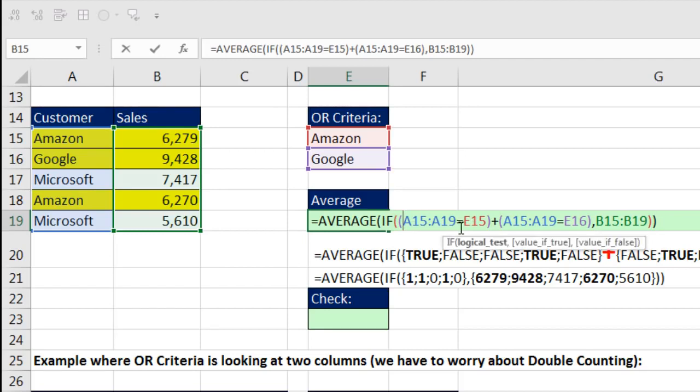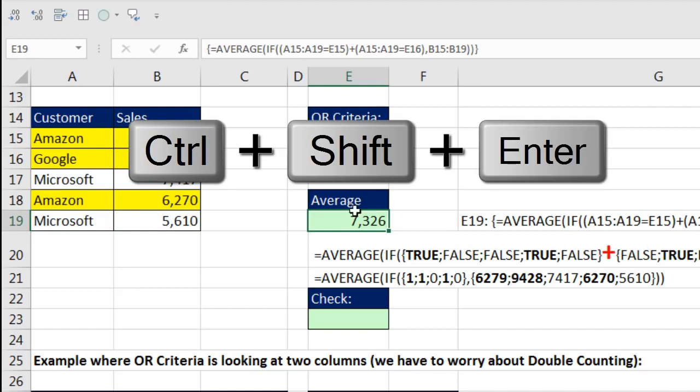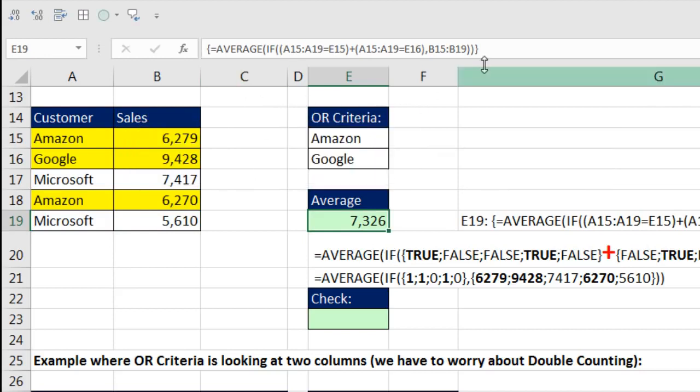There's our array operation. None of the functions are SUMPRODUCT, and I don't see an array constant, so we have to use Control Shift and Enter. If you look up into the formula bar, we can verify. Sure enough, our curly brackets got put in.